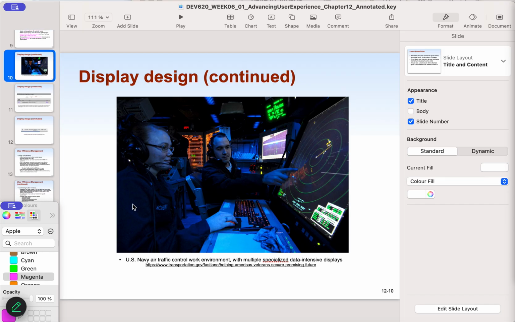Here's an example of display design. This is from the US Navy air traffic control work environment, which has several specialized data intensive displays.